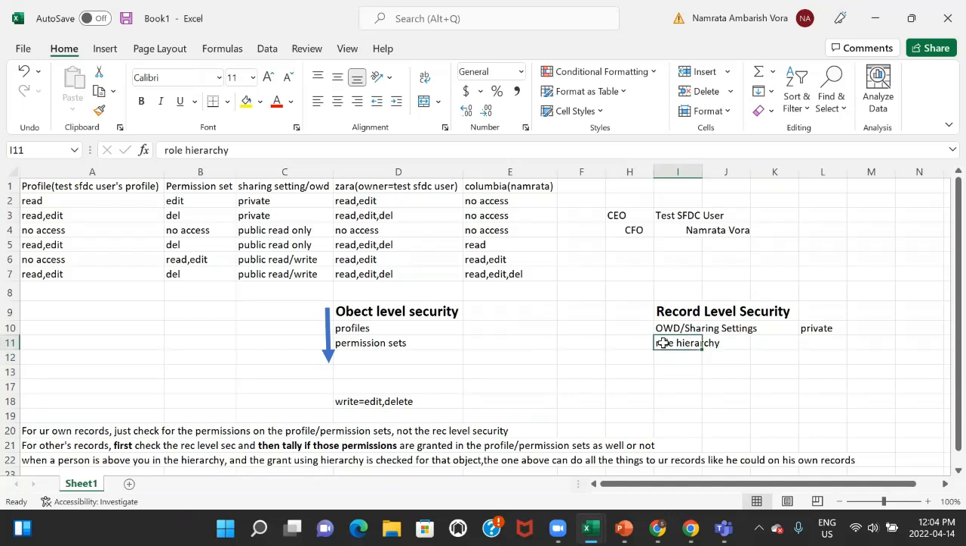Okay. Now, what do I mean by this? Let's suppose in my org, I have two roles, CEO at the top level, and below that CEO role, I have CFO. So let's suppose this is how people are assigned to the roles. This user, test SFDC user, is above me in the role hierarchy and I'm below him.